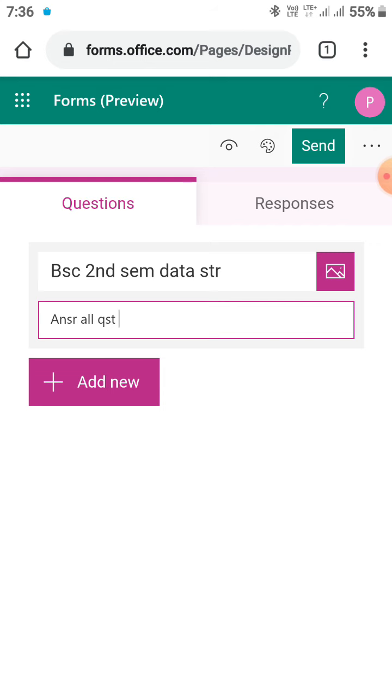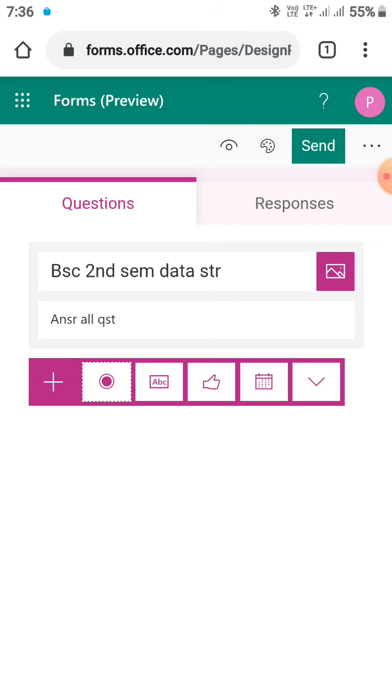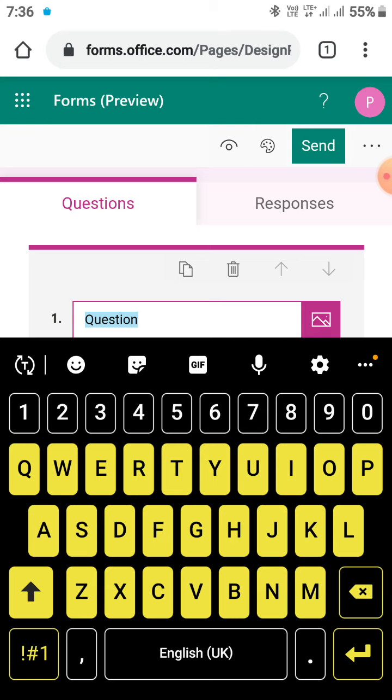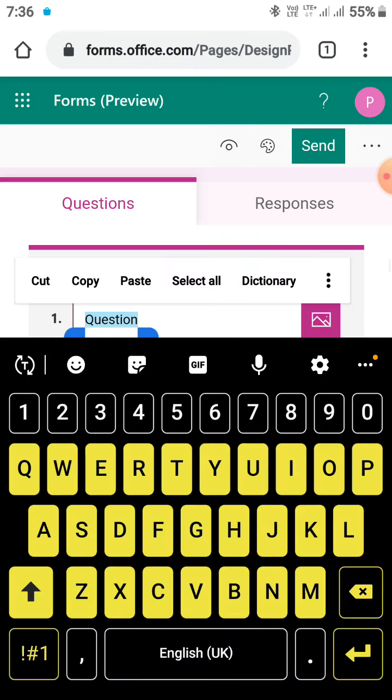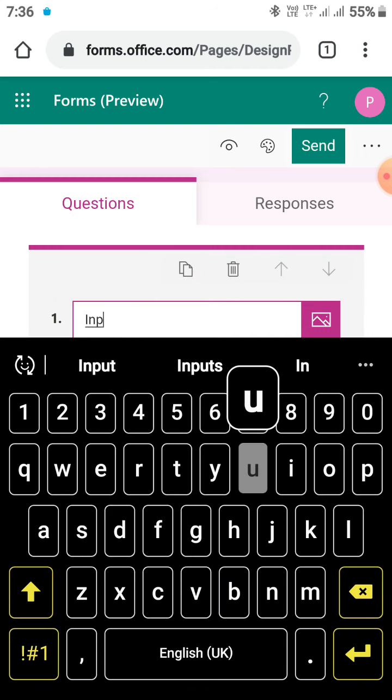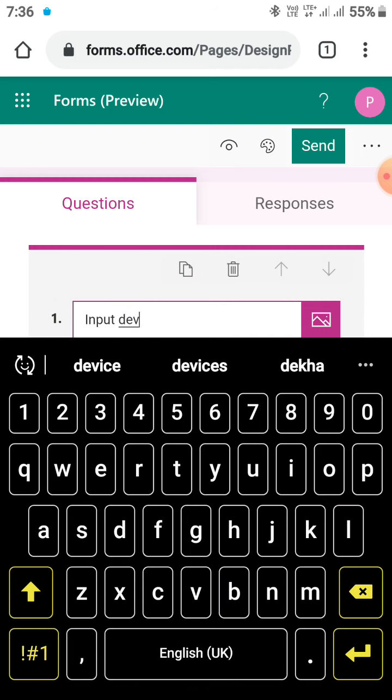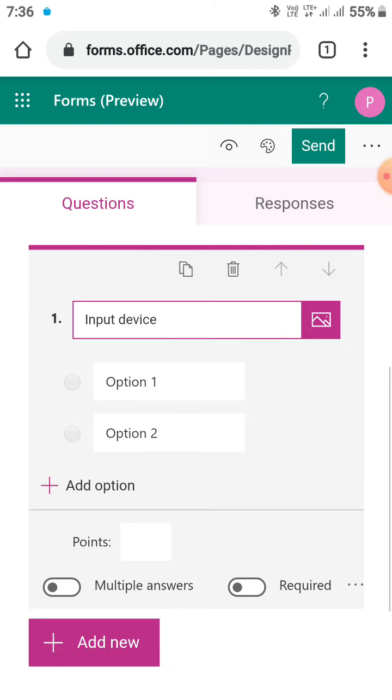Now the important part. Here the add new option is coming. Clicking on add new option, these options come. For our case, we can concentrate on the first two buttons, that is radio button and ABC. A radio button simply goes for MCQ kind of questions. For example, here I give a question: input device, recognize the input device.